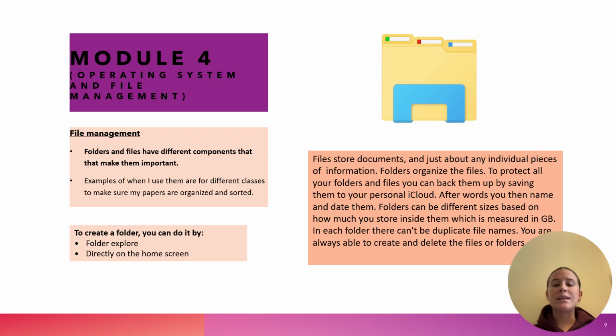Afterwards, you can name and date them. Folders can be different sizes based on how much you store inside them, which is measured by gigabytes. In each folder, there cannot be a duplicate file name. And then on top of that, you always are able to create or delete them when you're done with a project or when you're creating a project.